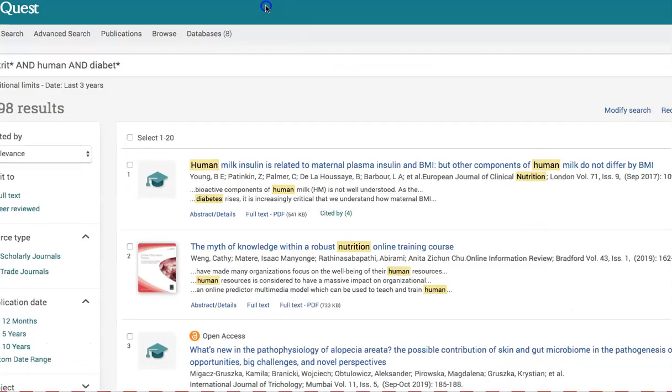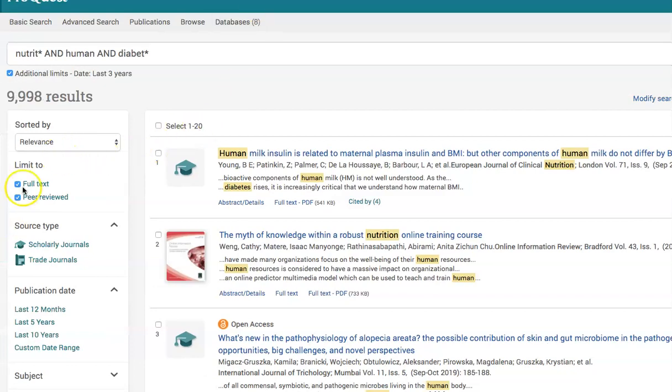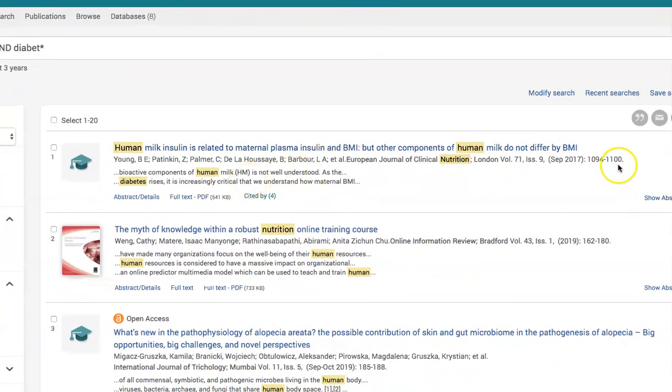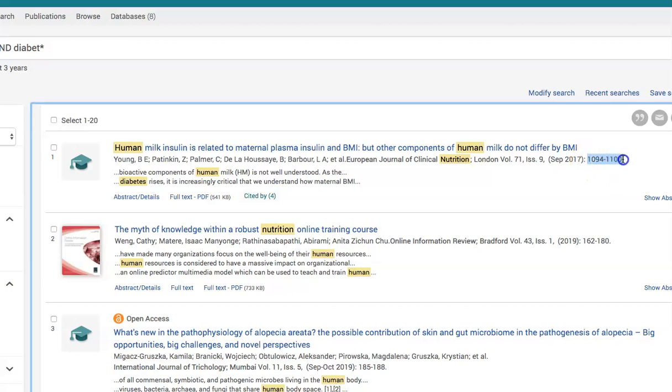Now, if you forgot some of the pieces, you can still save yourself here and select full text and peer reviewed, because it's not uncommon. Like, what is this? Why is there no full text? Go right over here to make sure that you ask for it. This is talking about milk. This is over 5 pages, it looks like.